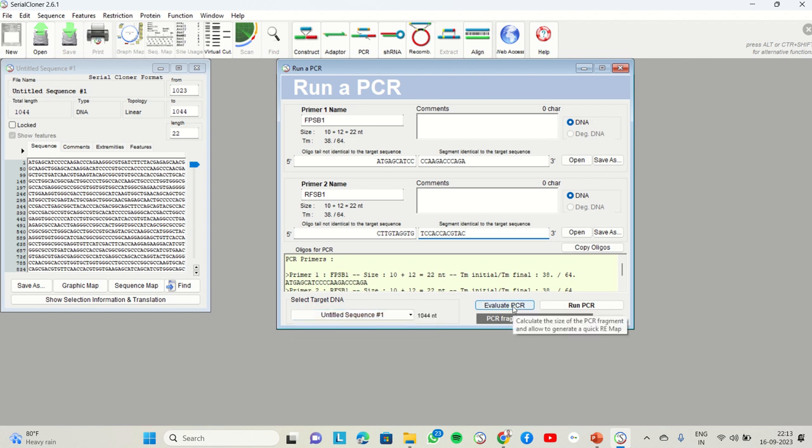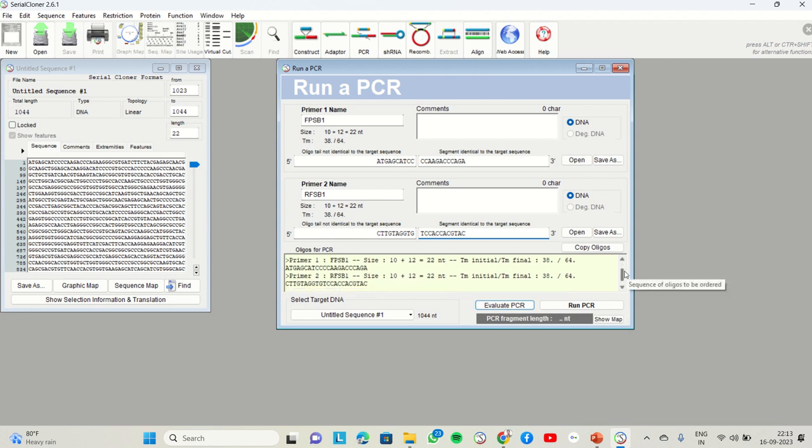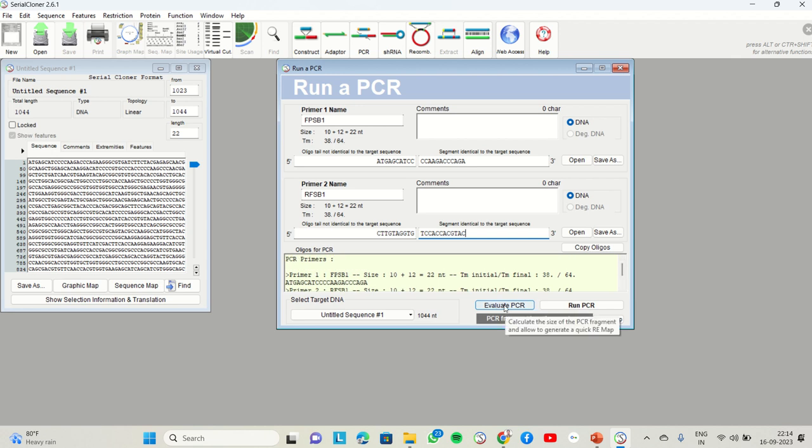Now I am going to click on this, which is also 22 nucleotides. See, the details are given below. Primer 1 has 22 nucleotides, with initial and final TM of 38/64, and the reverse primer is also 22, with TM value initial and final 38/64. So it's showing the maximum TM value, the final TM value. Now I am going to click evaluate.